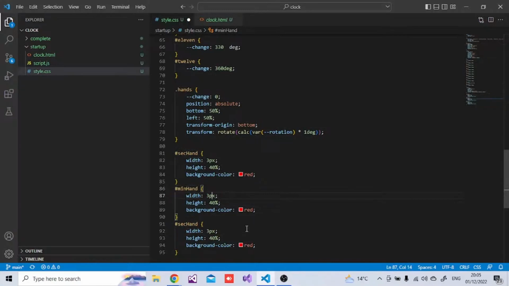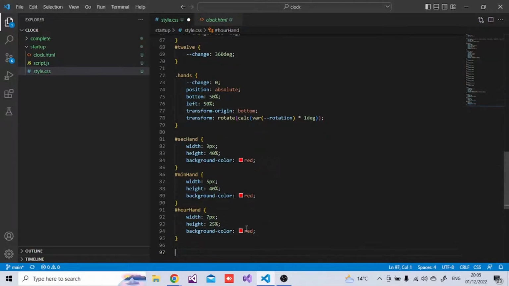The width of the minute hand will be slightly more than that of the second hand. So let's take 5 pixels, only take the height 40% and take the background color red. Now let's style the hour hand. It needs maximum width and minimum length, so we take width 7 pixels and height 25%. The background color property will remain red.